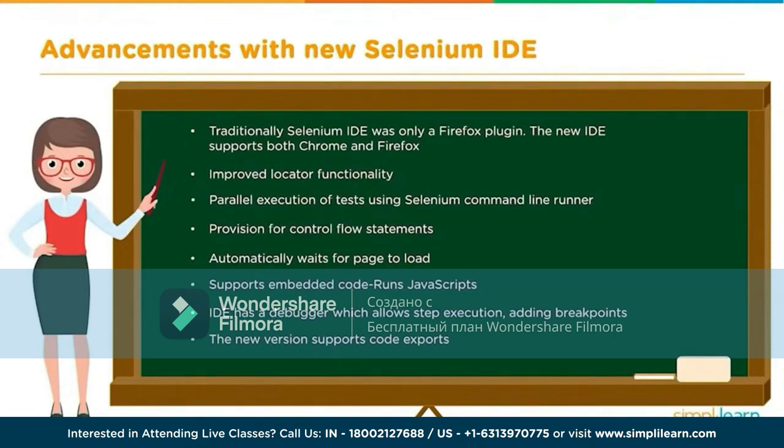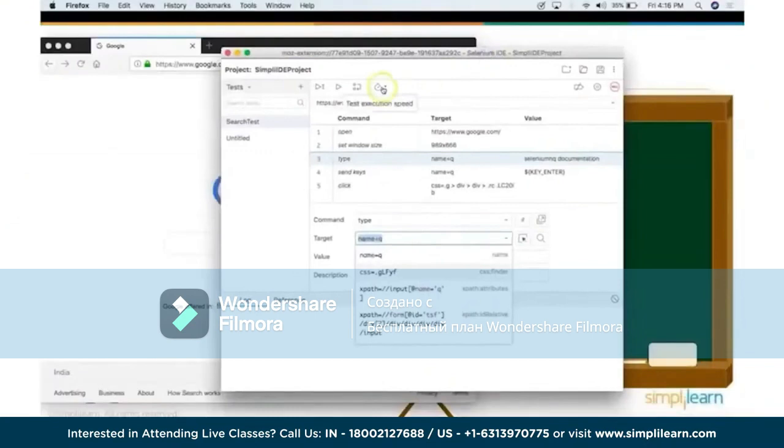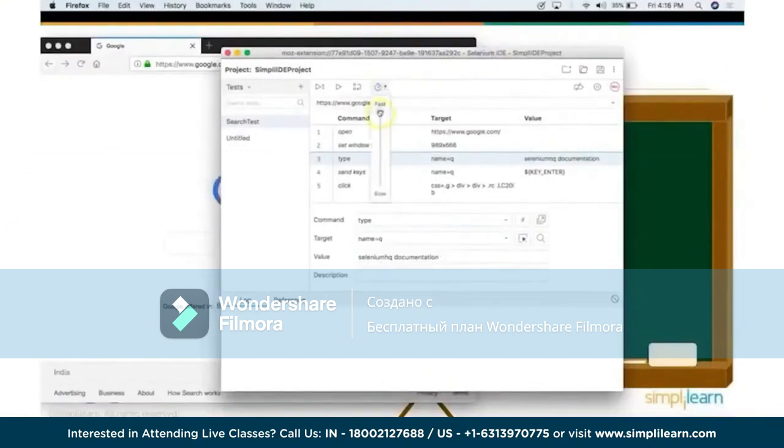So that is something which I will show you now. If I go back to this, can you see this clock icon here? It says test execution speed. Right now it is set to the fastest, but I can actually control the execution speed here. Right now I've just kept it a little slower. Let's see how our test scripts run.